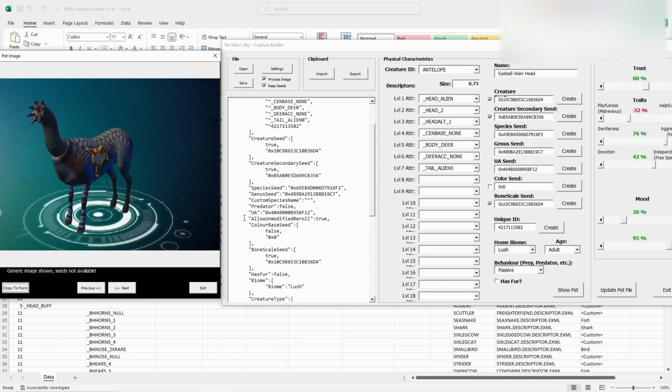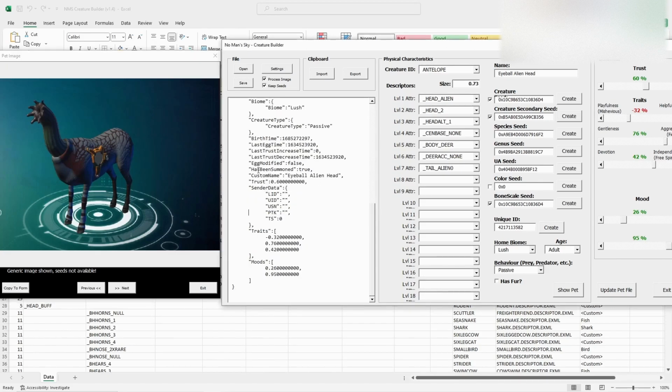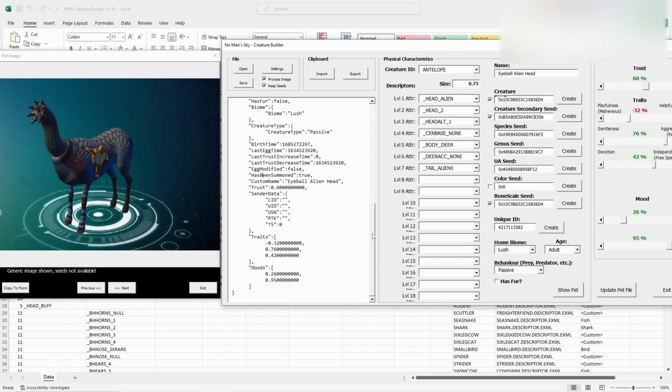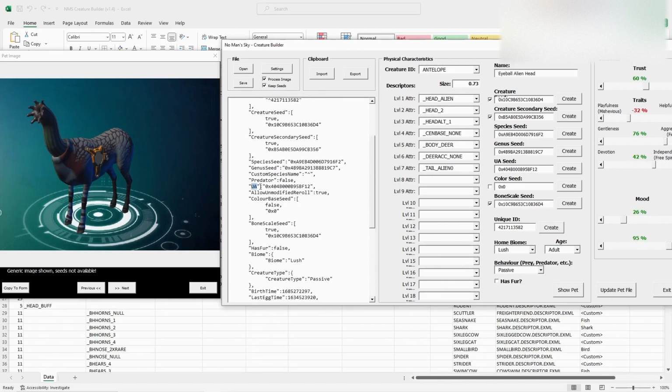Okay, so next we have the UAC. Oh, let's go back up here. We have the UAC. Now, I recently got help from the modding Discord channel in regards to what this seed means. It is the universe address of the creature.